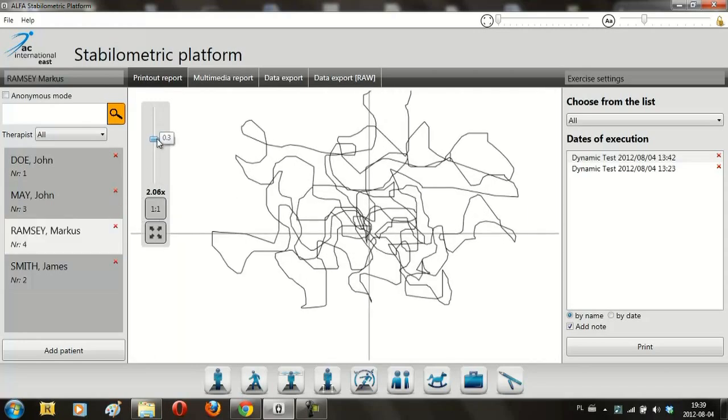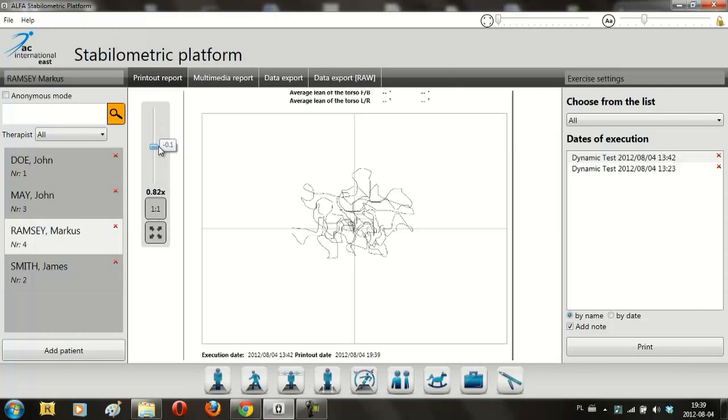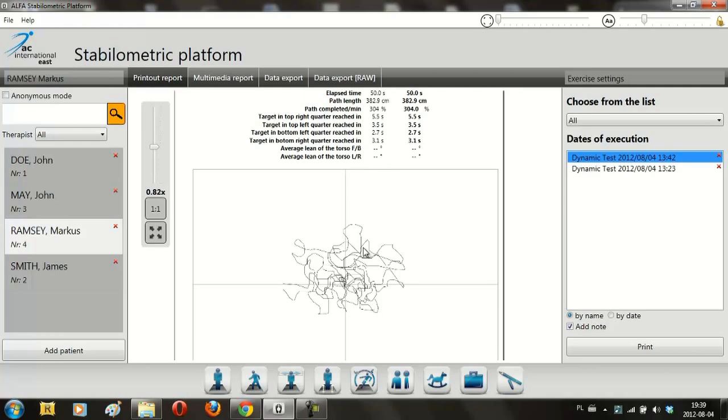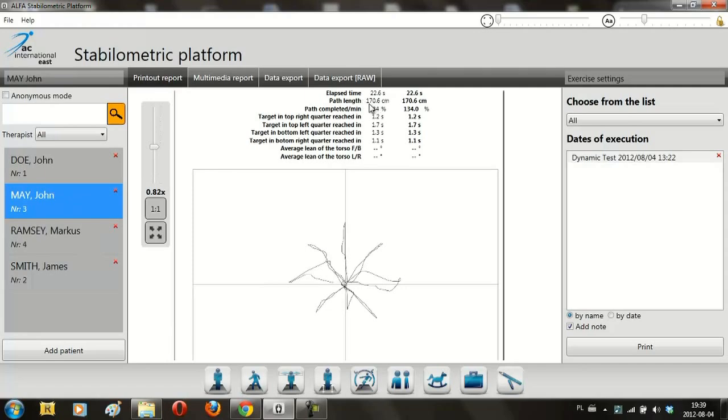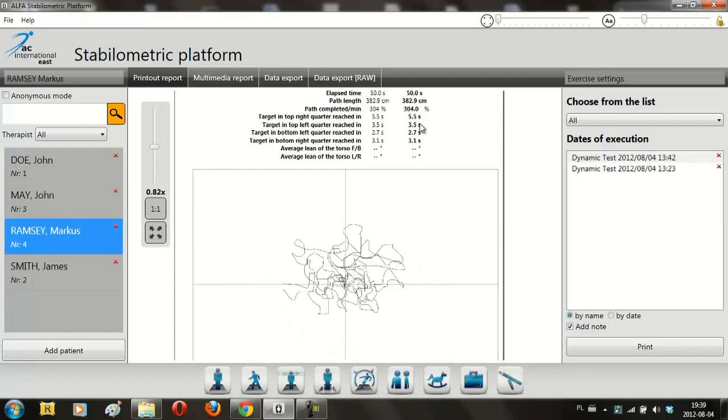Okay, here I have also the results from dynamic test, Mr. Marcus, and we can simply see the difference between these two patients. Path length is here 382 and here 170. It's a big difference. We can see this in the numerical data and on the plot. You can see also that Mr. Marcus has a bigger problem to achieve targets in the top right quarter.